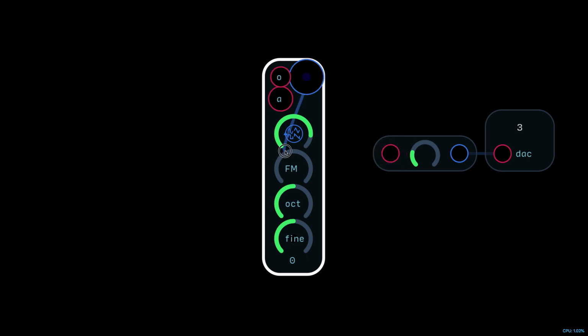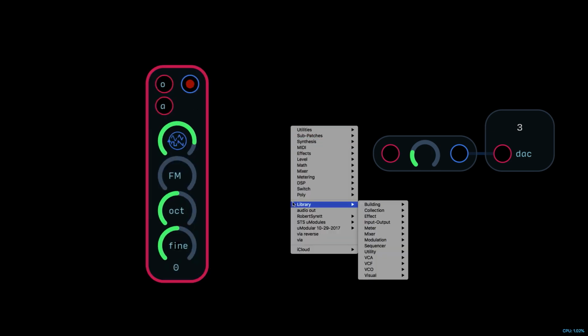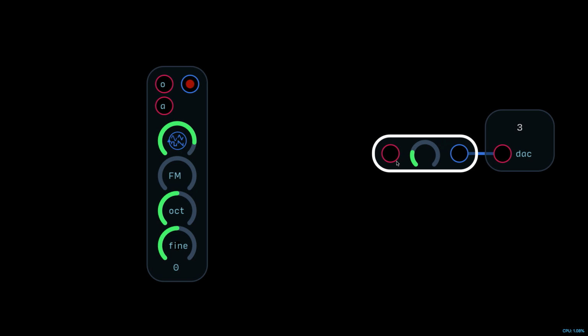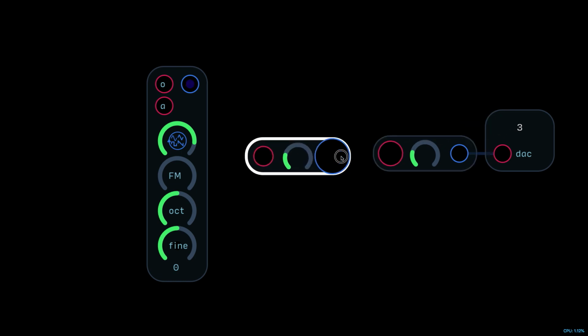Okay, so this one's making a noise at all times. It doesn't have an amplitude input the way that the other oscillator node did. So we're going to have to create another level node. Copy and paste. And use that like a VCA.